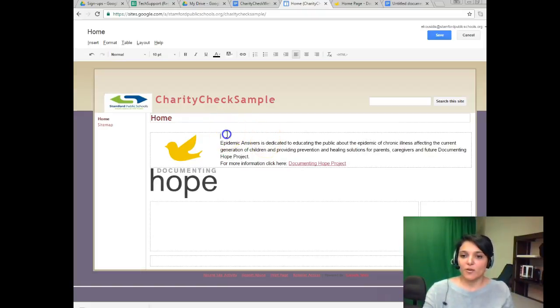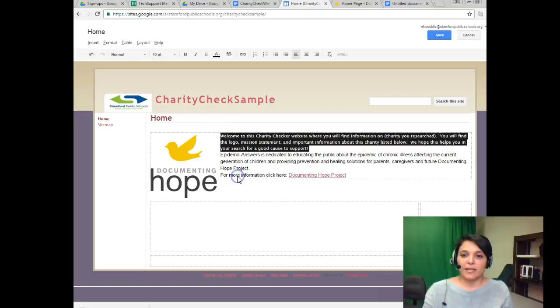So I've actually already written something. Let me grab it. And I'm going to paste it here. And what I just wrote is, welcome to this Charity Checker website where you will find information on, and whatever it is that you researched. You will find the logo, mission statement, and important information about this charity listed below. We hope this helps you in your search for a good cause.